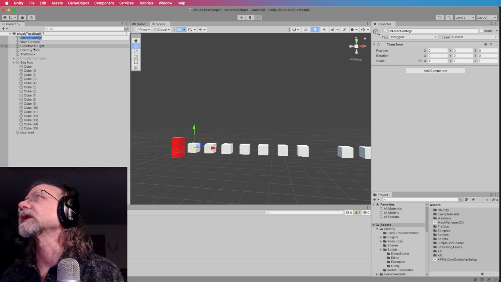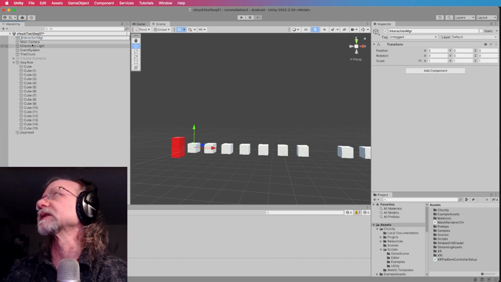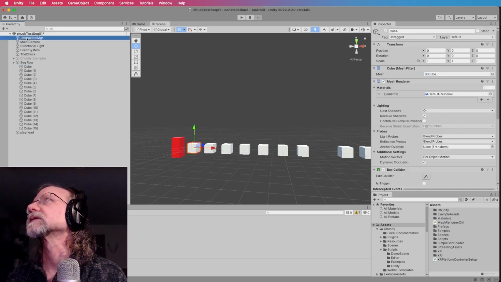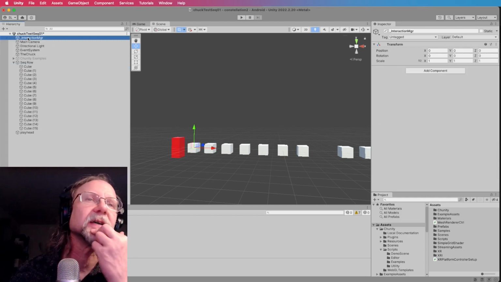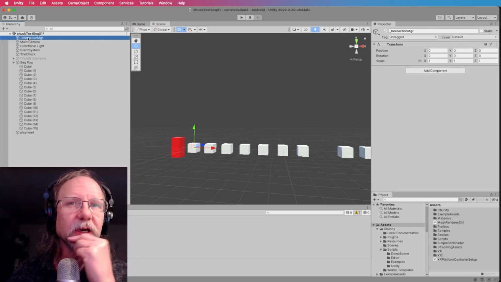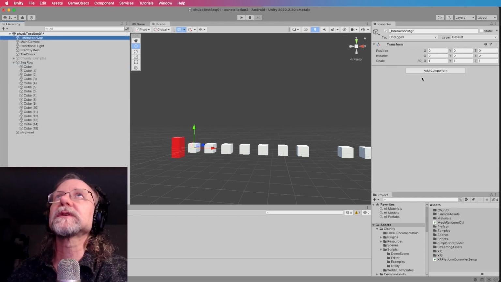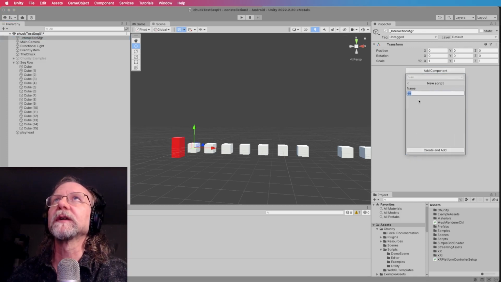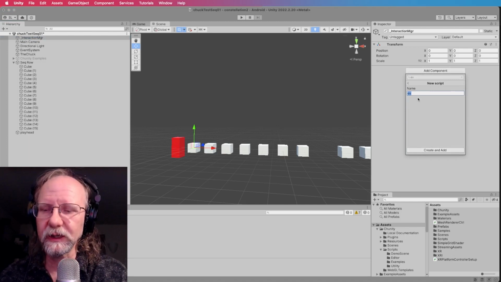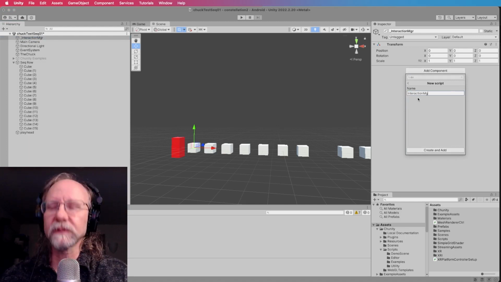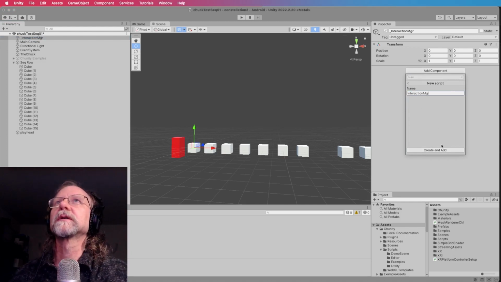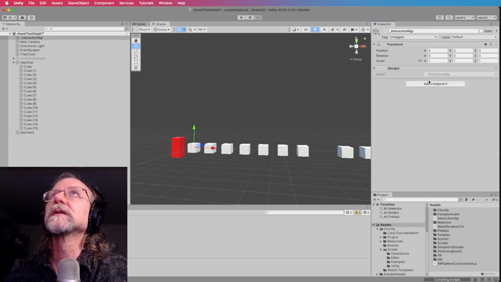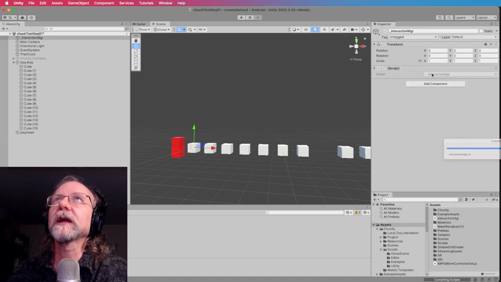It's not a bad idea to put things like that to sort things out. It's easier to track if you have too many objects there. So then we'll just add a component, and that'll be pretty easy. That'll just be a new script. And for this, we will say interaction mgr, create and add. Okay, so we'll do that.